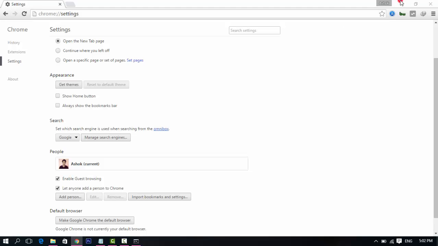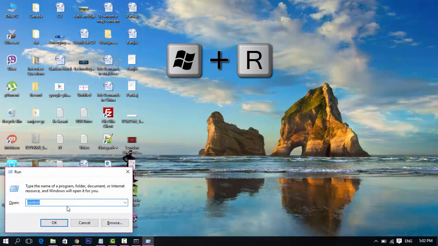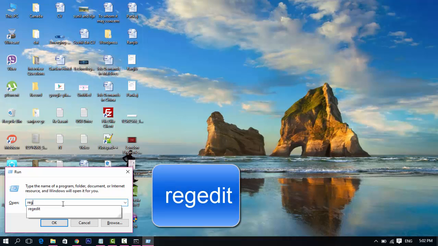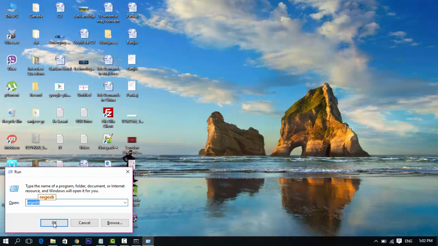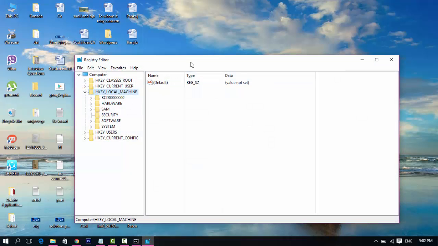Okay guys, type Windows key and R, this will open the run program, and type regedit, and okay, this will open the registry editor.